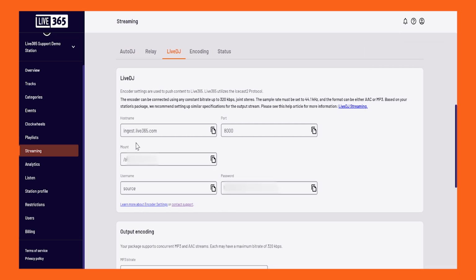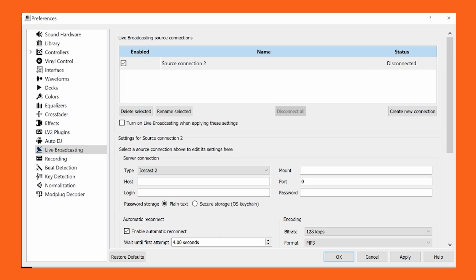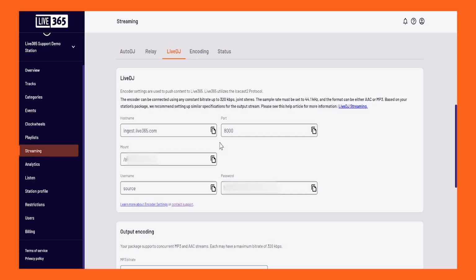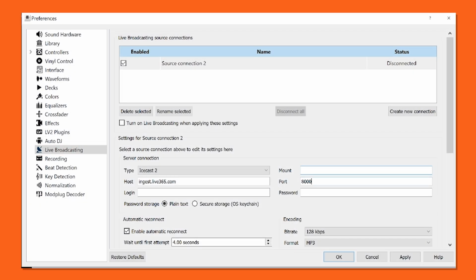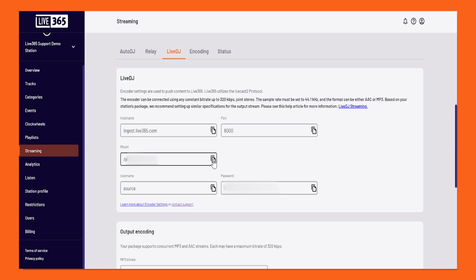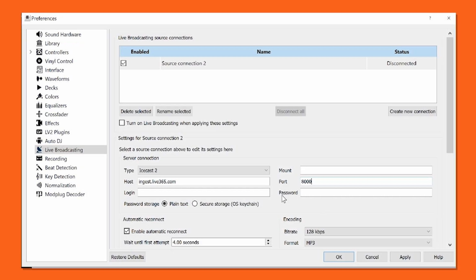The first thing we're going to copy is the host name, ingest.live365.com. Once we copy it, we're going to go back to Mixxx and then paste it where it says host. After that, we're going to then select the port, 8000. Back to Mixxx, and there we'll be putting the 8000 next to port. So far, so good. Next is the mount. Each station has their very own mount, so this is very important. Hit the copy button, hop back to Mixxx, and then paste mount right next to mount.